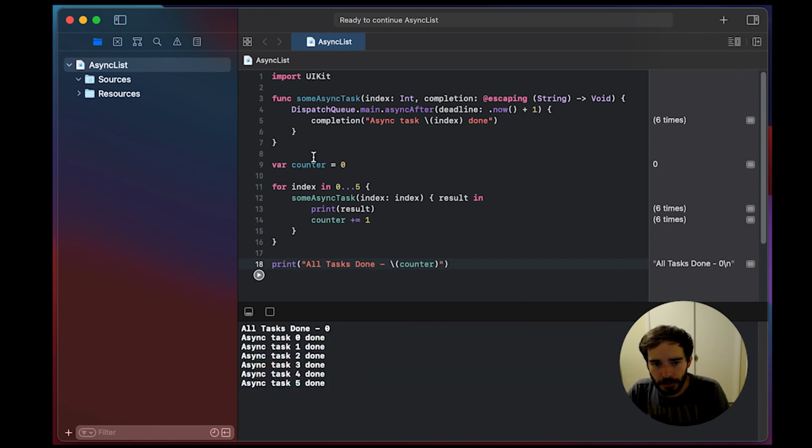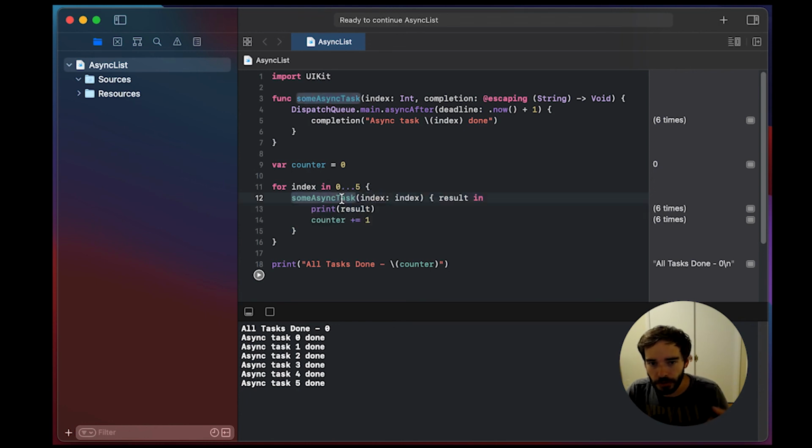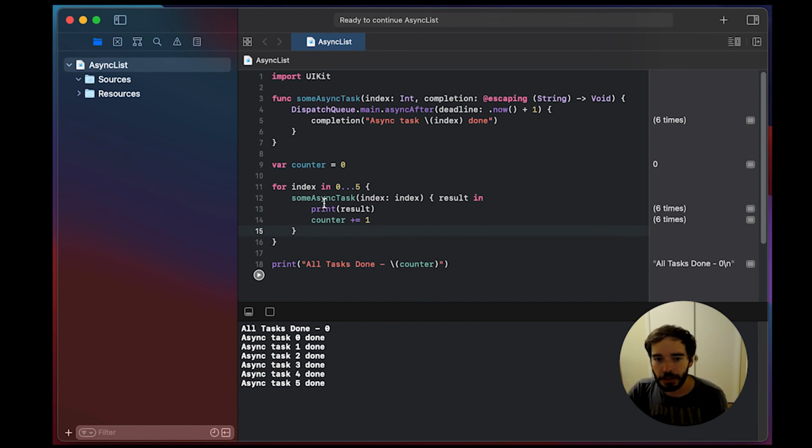What happens is that our code instantiates this counter, which is 0. It starts running through this for loop, and it begins all these asynchronous tasks. It fires them off 0 to 5, and then it finishes firing them off, and it prints all tasks done. The problem is these tasks don't actually get to their completion phase by the time we've run through the entire for loop. So the counter isn't actually incremented by the time we run this piece of code at the end here.